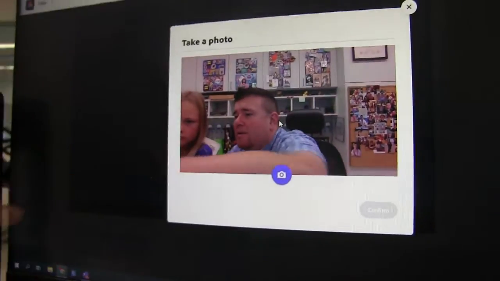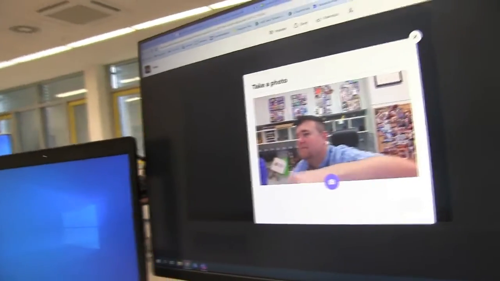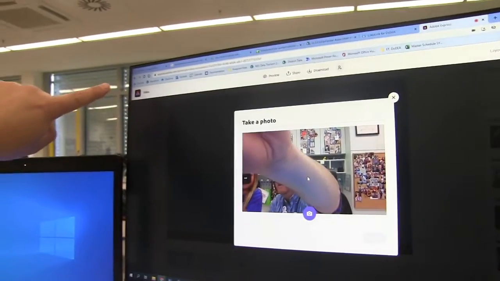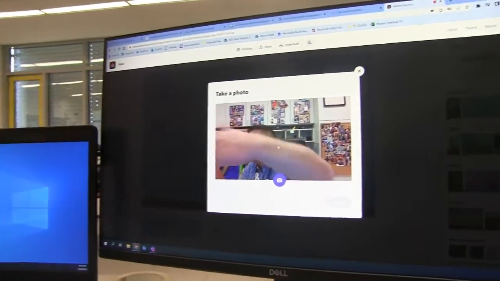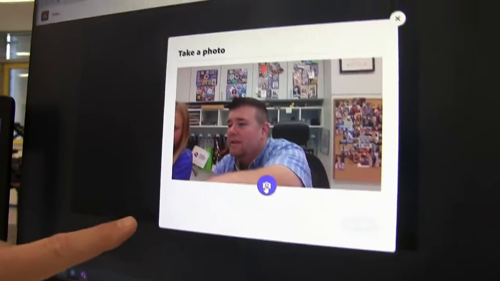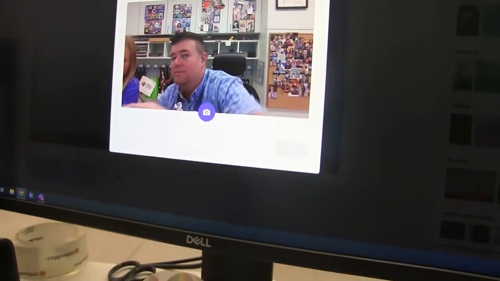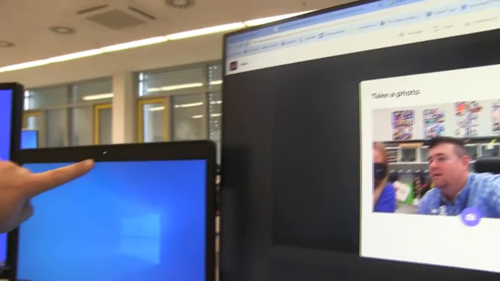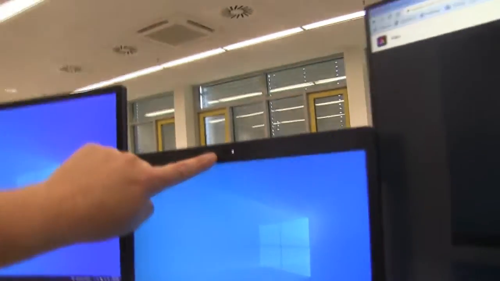I'm loading a camera, and there I am with my camera person. Awesome. There might have been a little drop down up here that says, do we have permission to use your camera? You need to allow it to use your camera. But I'm going to go ahead and click on Take a Photo. On my laptop, my camera is right here. It has a little light that comes on that shows my camera is working.